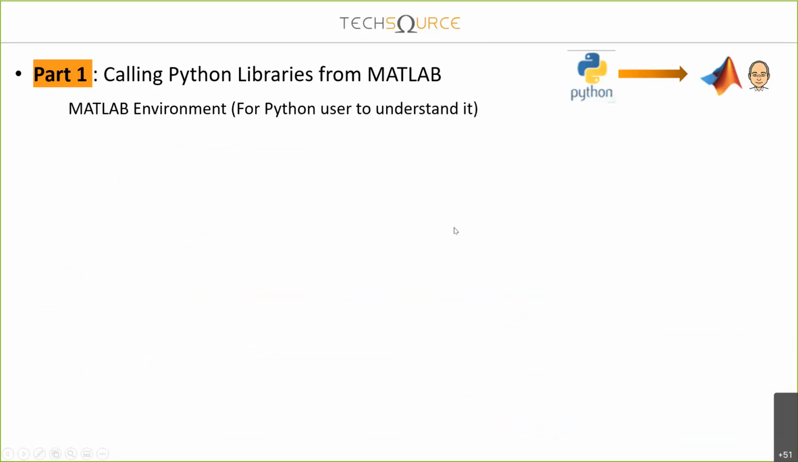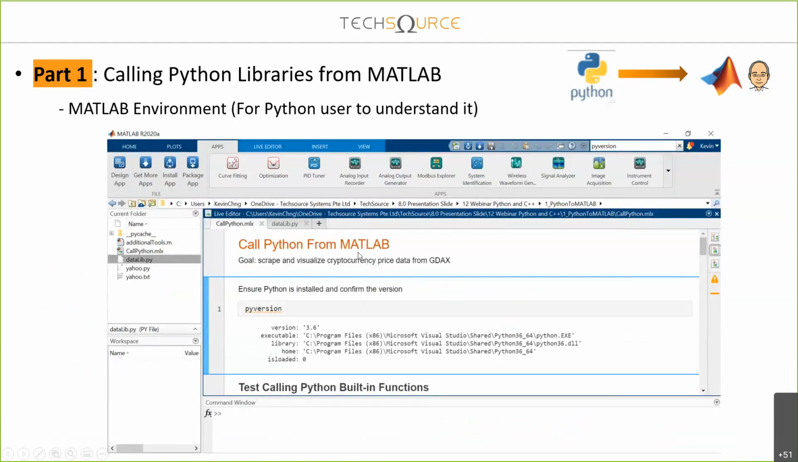Before we proceed into a demo to call the Python libraries from MATLAB, I would like to introduce the MATLAB environment to non-MATLAB users, or the Python users here, so you could have a better idea of the demo. MATLAB has only one environment and one IDE. Python has a lot of interpreters and IDEs, like Anaconda, Eclipse, Visual Studio. And so this is MATLAB.